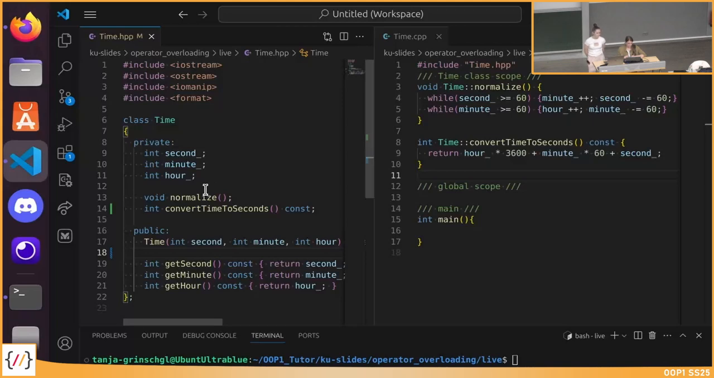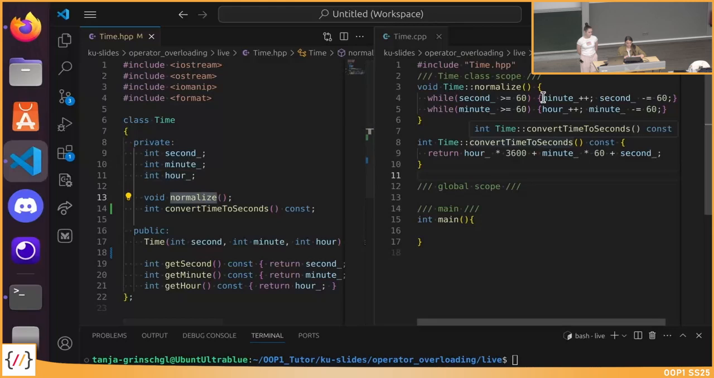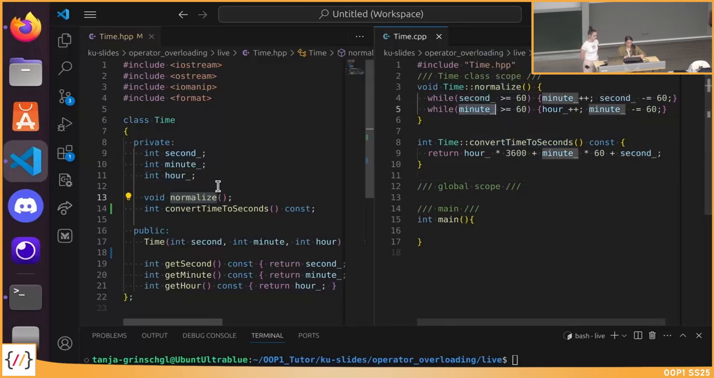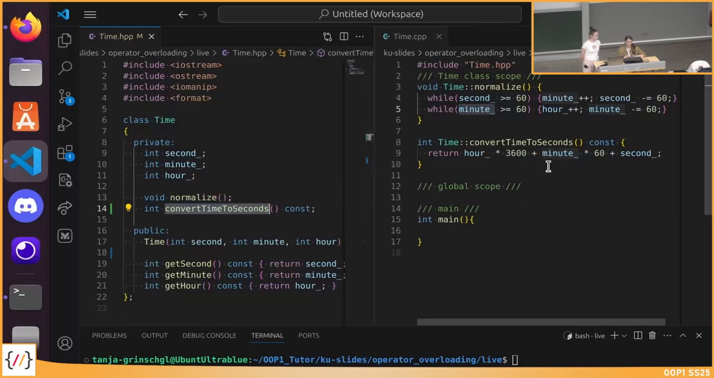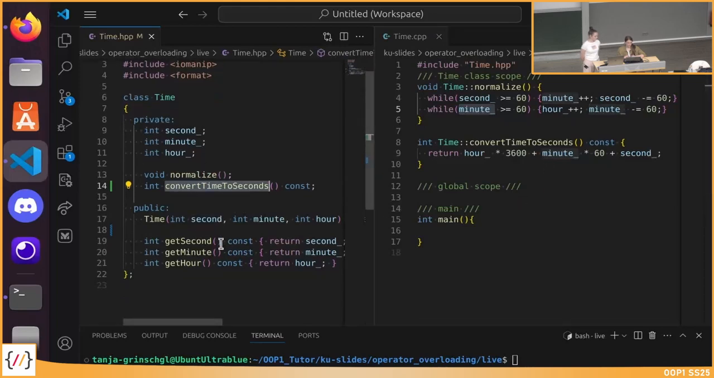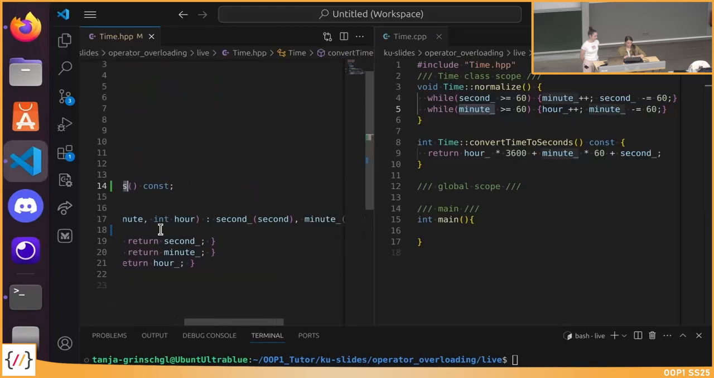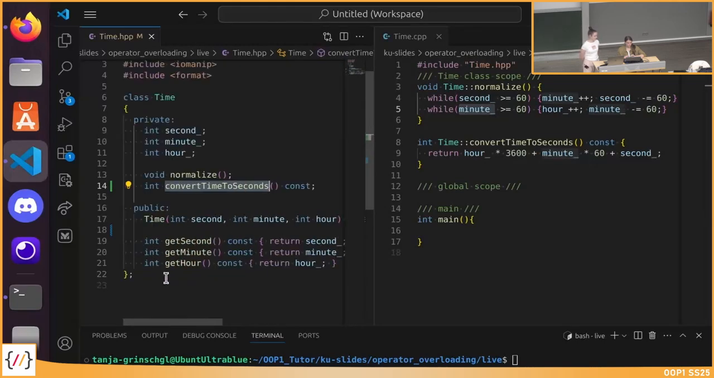I've already made a bit of a skeleton class for that. We can see this is just a simple time class with 3 integers: second, minute, hour. We have a small normalize function, so we can prevent seconds or minutes from going over 60. And we have a function that converts our time to seconds, which will be useful later on. And we have a simple constructor that just assigns our values, and getters for our attributes.